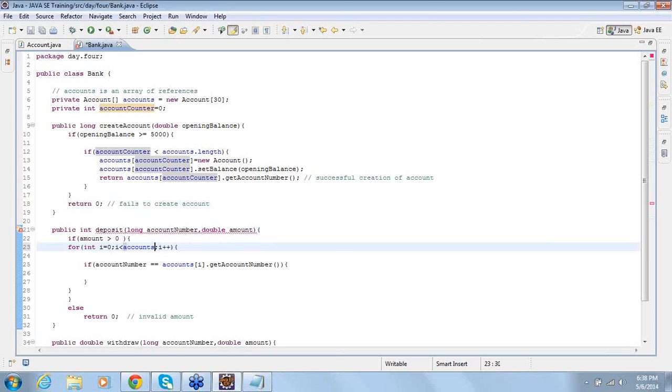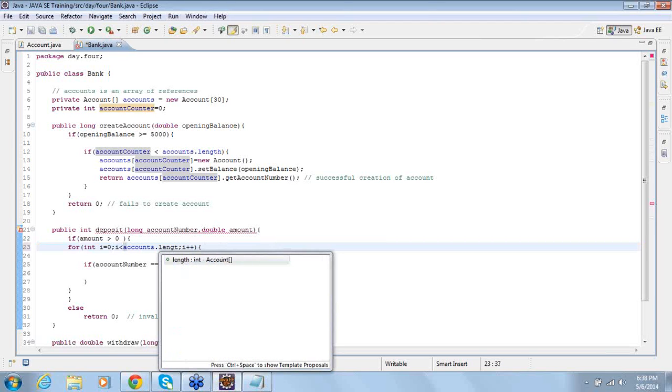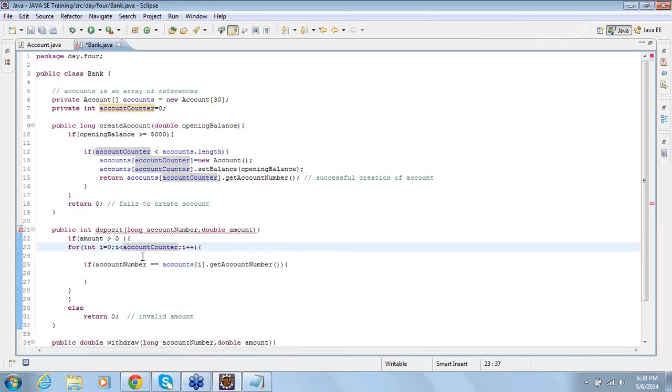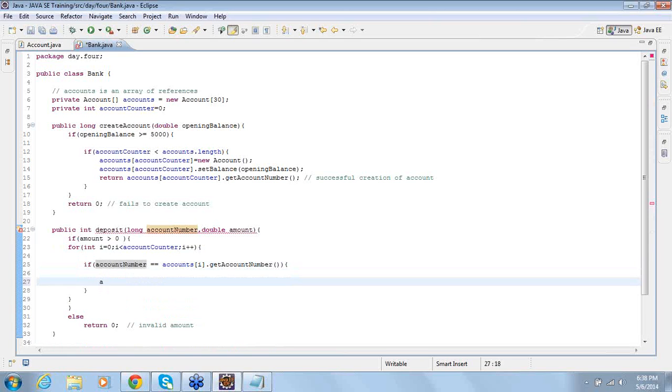I'm not going to the array length. Why am I not doing this? Because I may have 30 customers or I may not have 30 customers. So I'm only going till the account counter. Then for every cycle, I check whether the account number matches or not. If the account number matches, and since the amount is already greater than 0, I'm going to do a deposit. How will I do it?